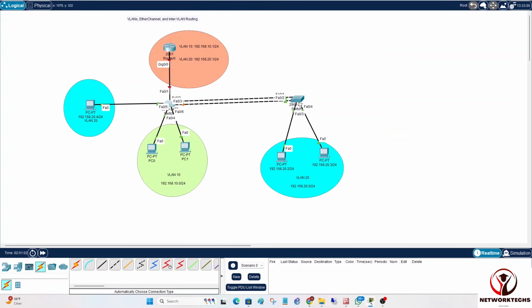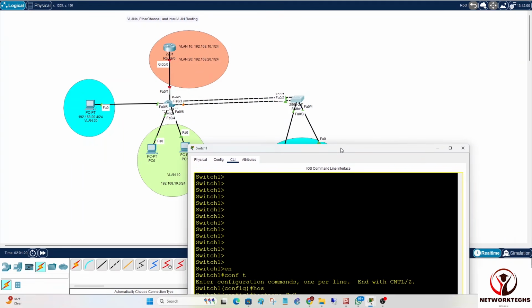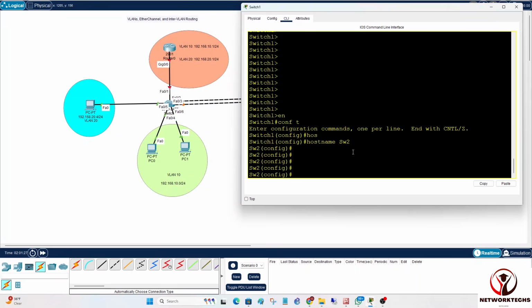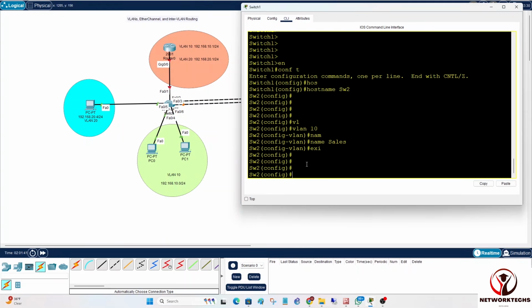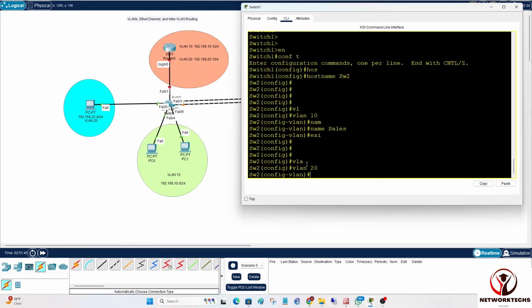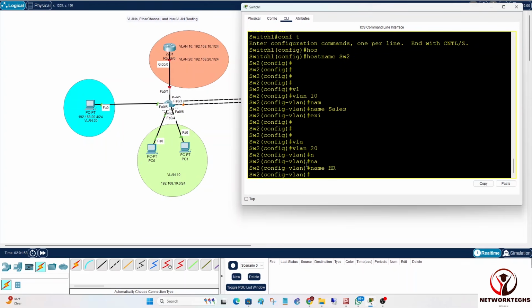Now let us move to switch 2. Let me open it a little bit. In switch 2 we have two interfaces, interface 3 and 4. Let us first create the VLANs. VLAN 10, exit, then VLAN 20, name, HR, exit.